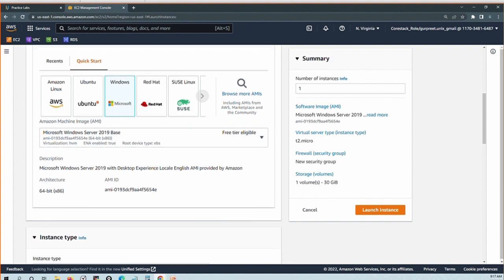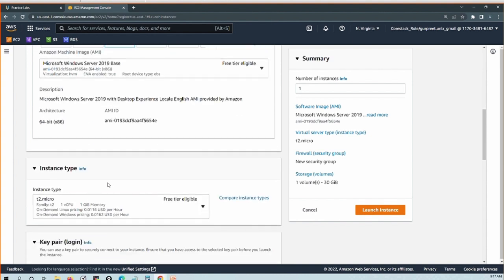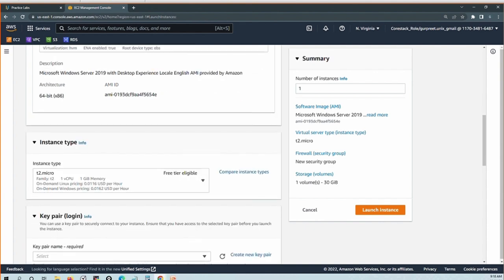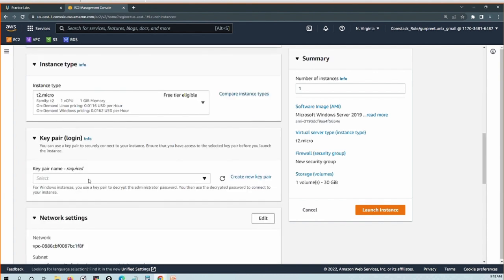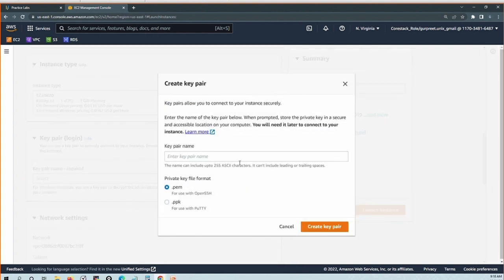Then it asks which type of EC2 model you would like to use. I'm good to use the T2 Micro, part of the free tier, which is good. We are going to create a new one because the one which we created yesterday is gone. Let's have a new one created for today.